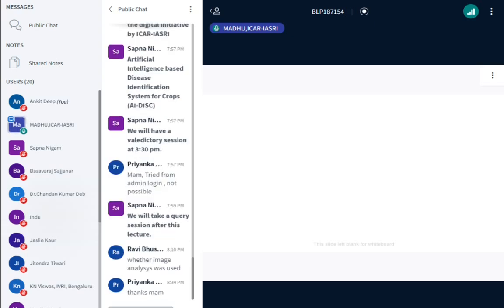One participant has not submitted their feedback. We have received only 20 feedbacks from your side. One is missing. Please ask if you have any doubt. Otherwise, we can have a 15-minute break, and then at 3:30 we'll start with our valedictory session. In the valedictory session, Dr. S.K. Sharma sir, ADG HRM, will be the chief guest.